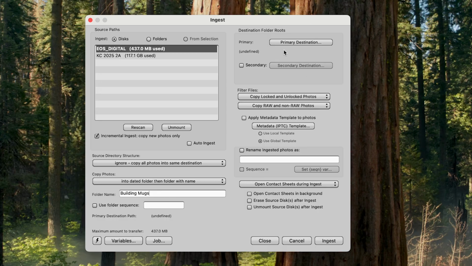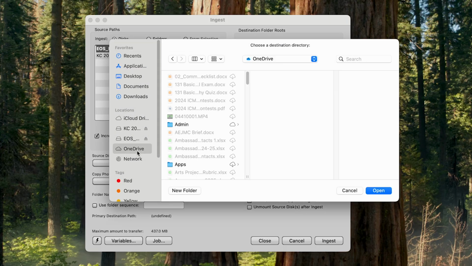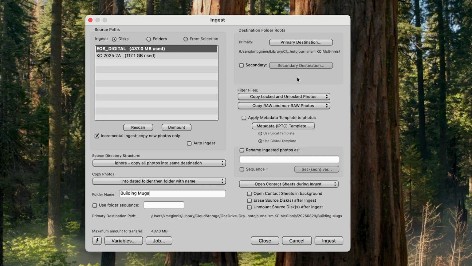Next, I need to choose a destination. Where are these photos going to go? Right now, they're just on an SD card, but I want them to save onto my OneDrive. So I click on Primary Destination, and then I go to OneDrive, and I'm going to find that Photojournalism folder that I made. Click on Open. It's going to go into that Photojournalism folder in your OneDrive.